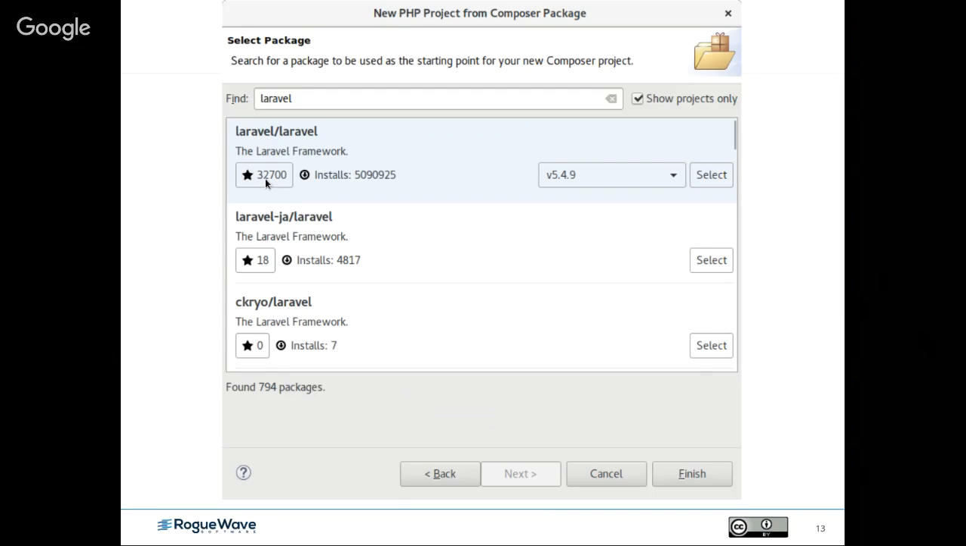So for example, here it's quite obvious, and not only because of the name, but also because of the number of installs, that if I want to start a new Laravel project, I'll just pick this one that has these millions of installs. It's obvious that people start from this package and not from the next one.